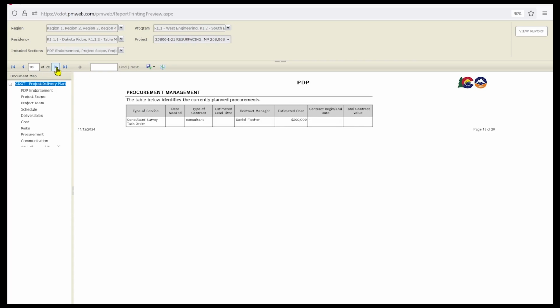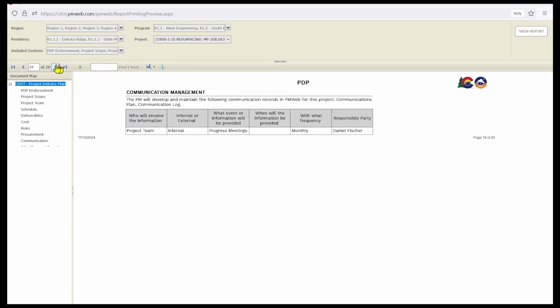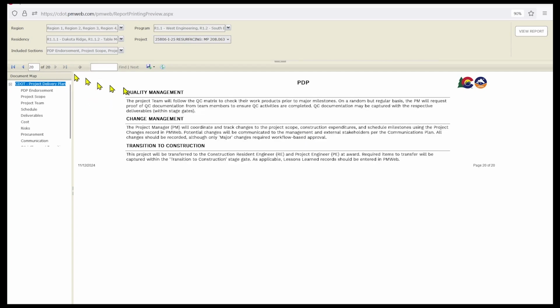Nothing particularly of note here in the procurement management other than a consultant task order for surveying. We have some communication management. If the PM so desired, they could input information here regarding communication. You see here they have a monthly progress meeting that they've entered. And finally, we have some other miscellaneous categories here. And that is it for the PDP.